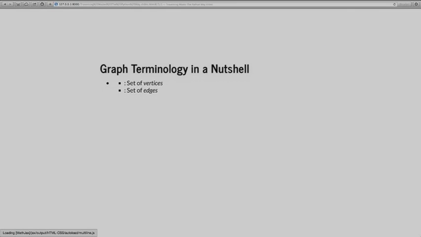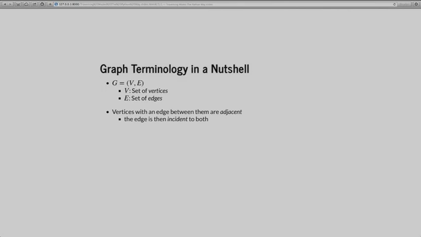In a nutshell, the graph terminology: we wrote the graph as G, a tuple of V and E. V is the set of vertices, E is the set of edges. Vertices with an edge between them are adjacent. The edge is then incident in these vertices. We may have a subgraph G prime, which is V prime, E prime, where V prime is a subset of V and E prime is all the edges incident in the nodes of V prime.